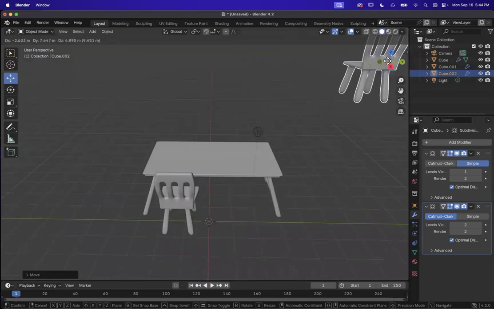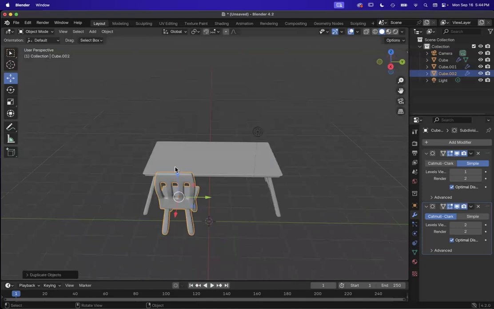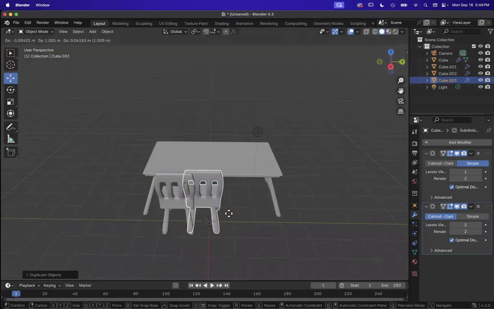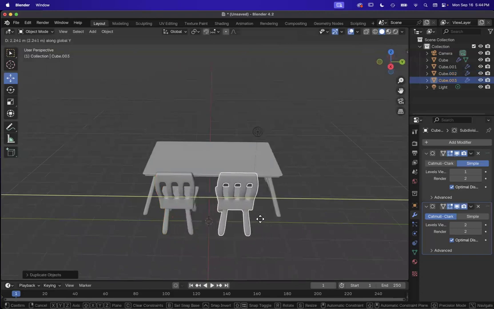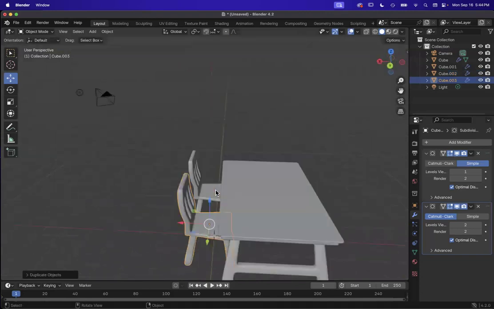So I need to look at what axis I want it on. I want it on the Y axis. So I'm going to hit Shift D and then click Y and it'll lock to the Y axis, and I can click and place it wherever I want.